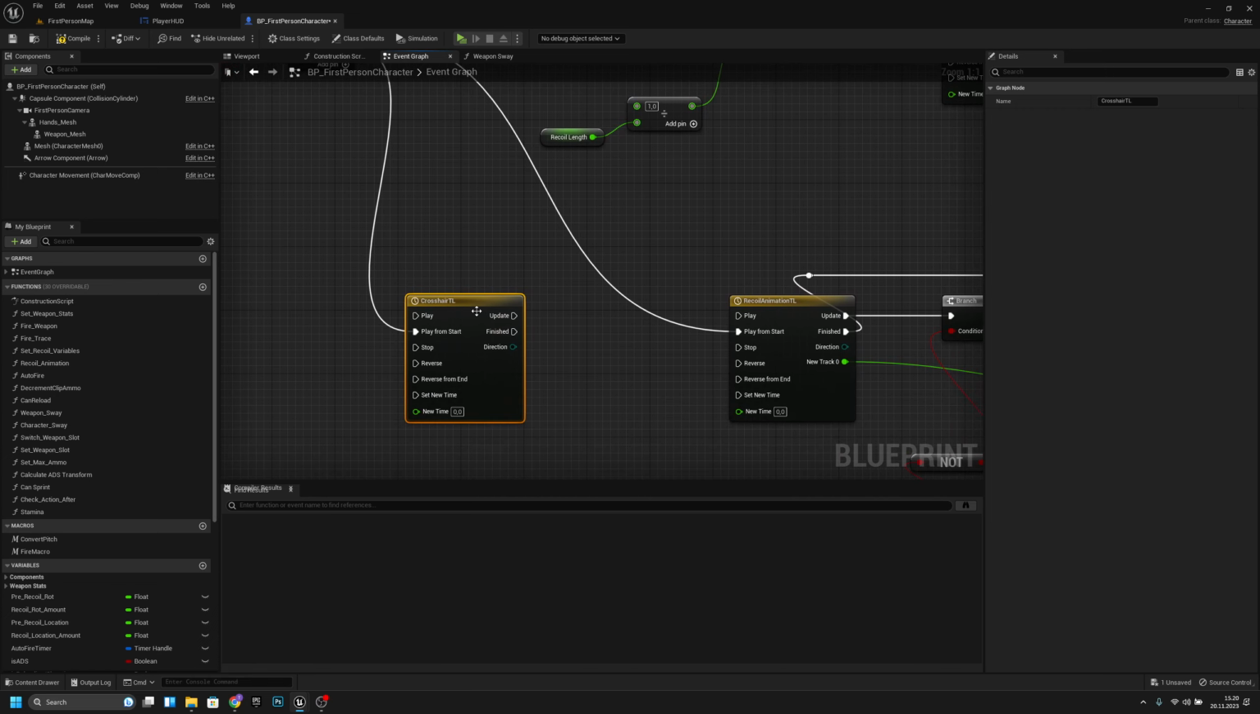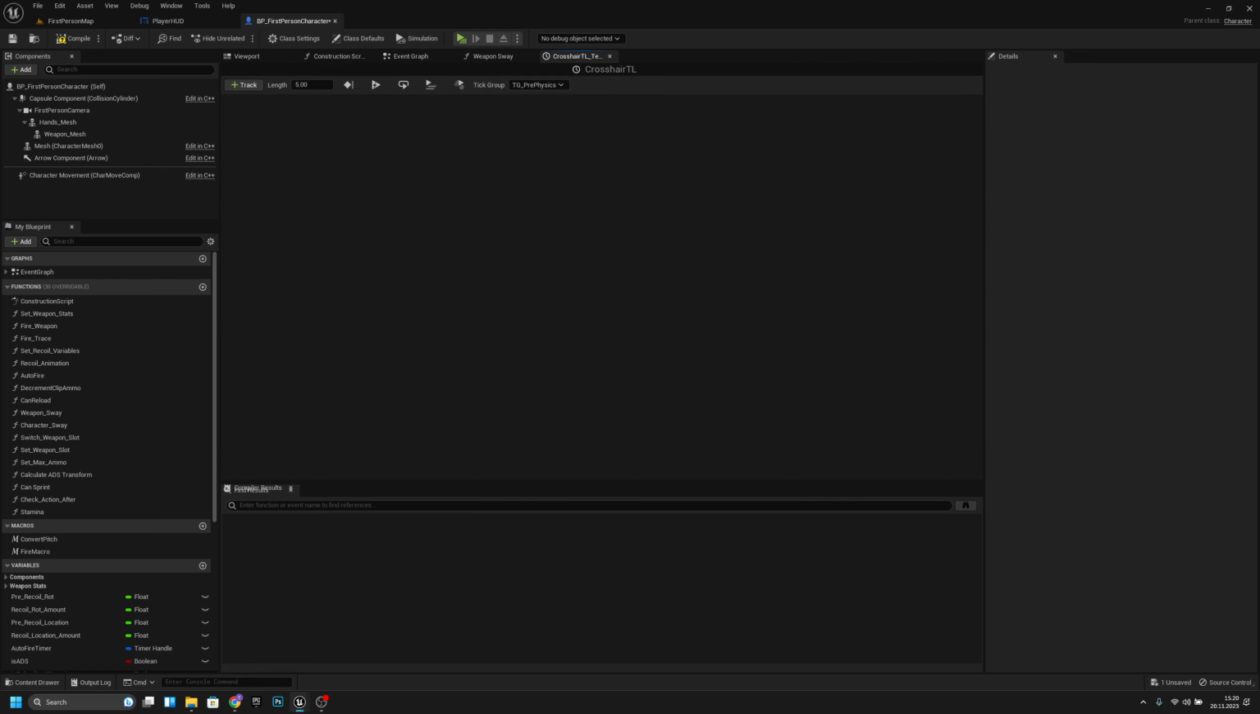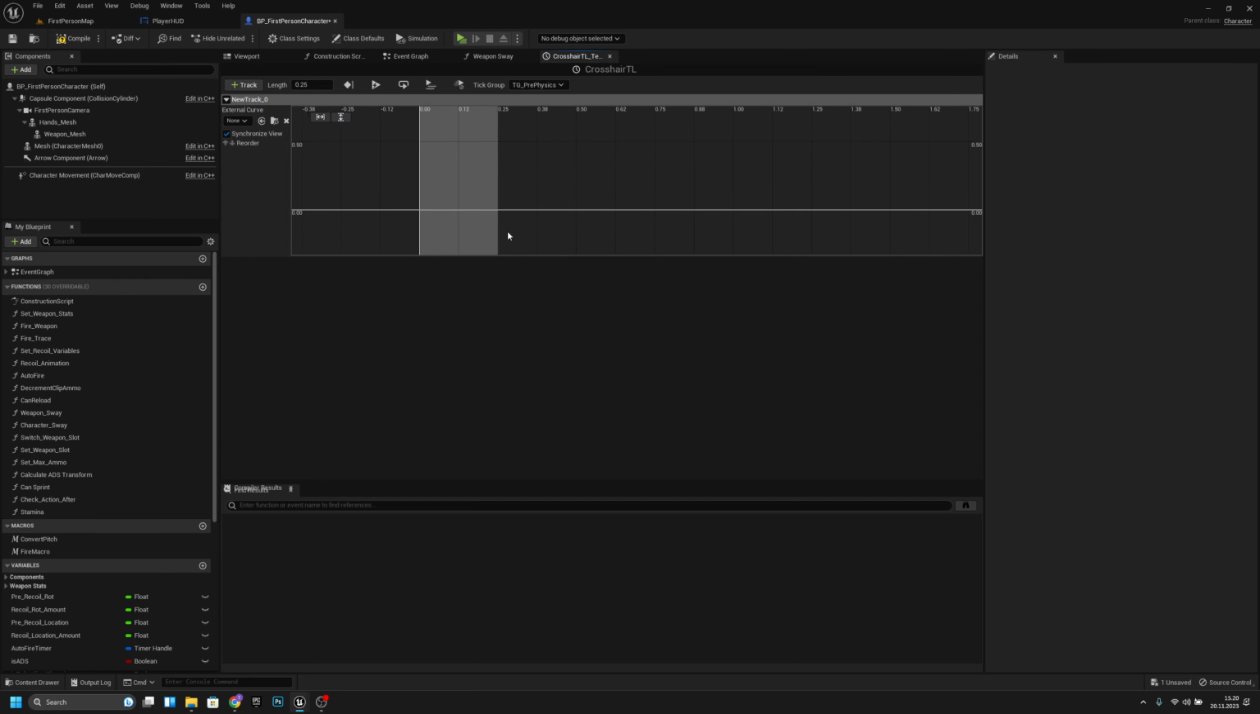And then we want to open this Crosshair timeline. We want to set the length to 0.05, like this, and add a new float track. And the float track should look like this. Let's add a key. The first one should be time 0 and value 1. Okay. Now the next one should also be value 1 and time 0.15. And the last one should be value 0 and time 0.25.